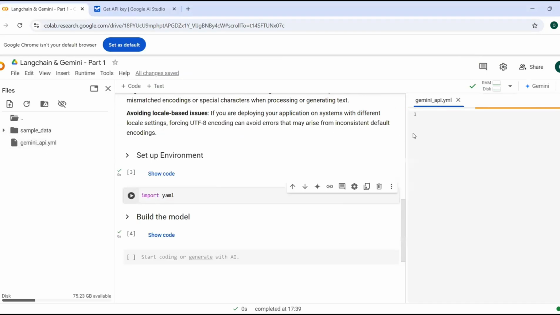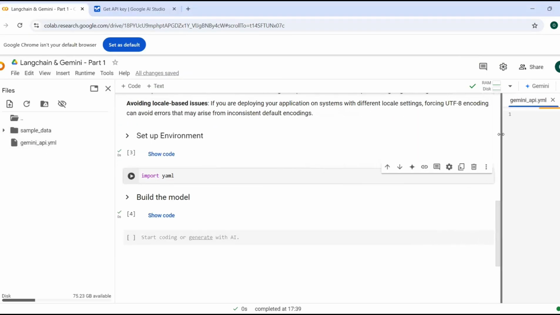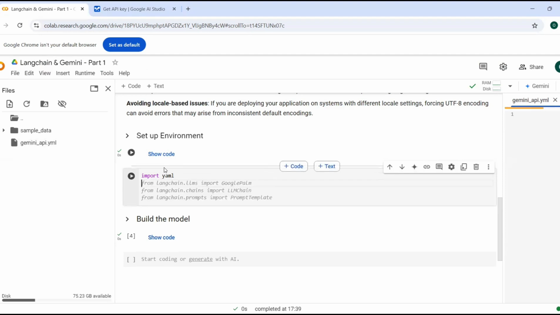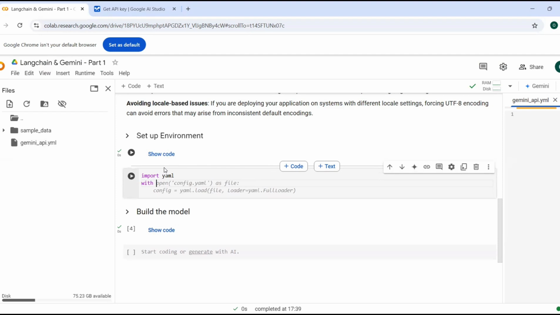Let me show you how this file looks. Gemini API dot YML. Not sure why it's taking so long. Let's move ahead with our code. I'll say import YAML, and how to read this particular file is to say with, oh, it's already coded for me.